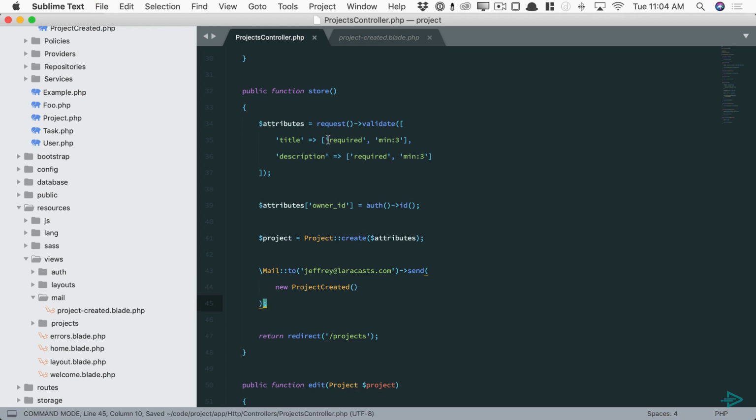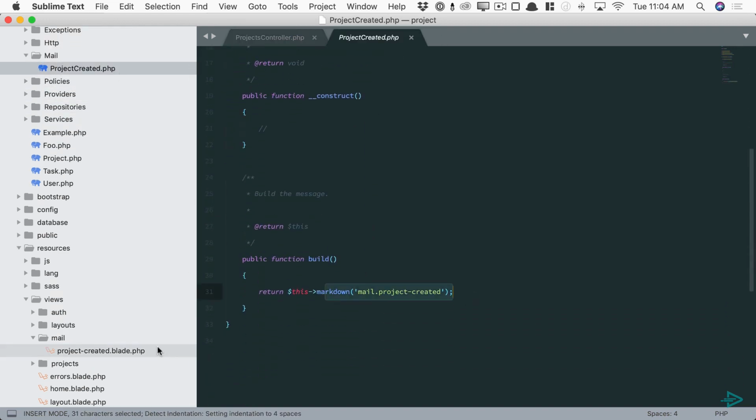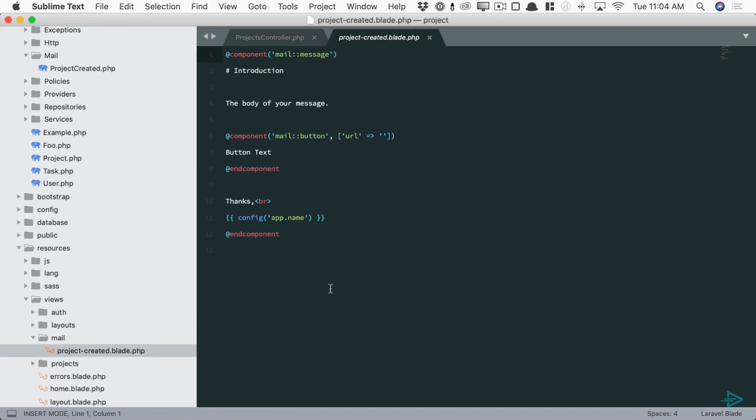When you construct a new project, we'll validate the request, we'll create the project, and we will fire off an email called project created. Now, at the moment, that simply loads a view, so this is what will be sent to the user. New project. You can modify it however you want. Okay, let's give this a shot.